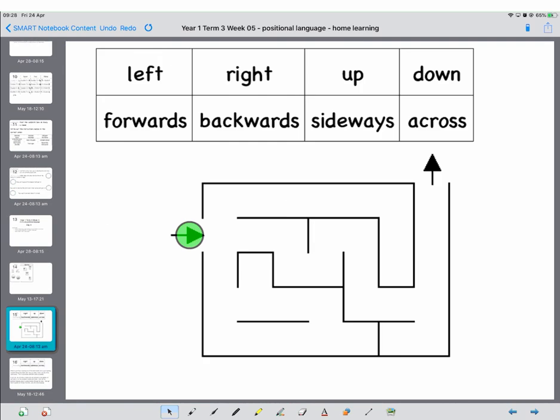Brilliant work, Year 1. Well done. Okay, so hands up if you like using mazes. I bet you do. And today we're going to have a go at using a maze, but using positional language to describe to our grown-up or somebody else in the class what we're doing each time. So I'm going to move my counter, and you can either print these off or you can have a go online because there are lots and lots of mazes, and I've got a link set up on the Day 4 Maths for that. So here we go.